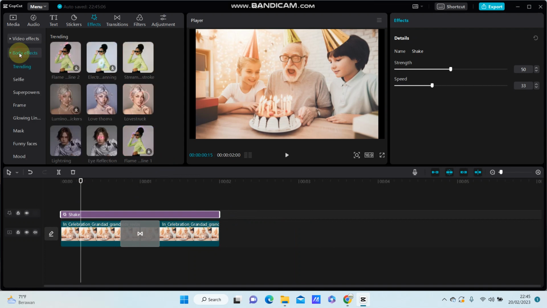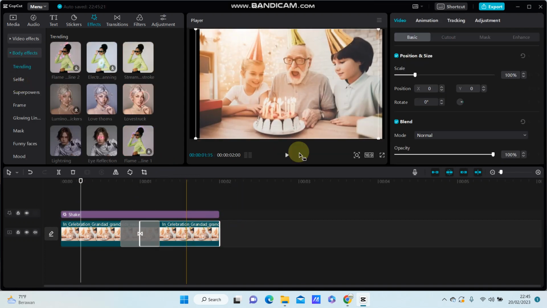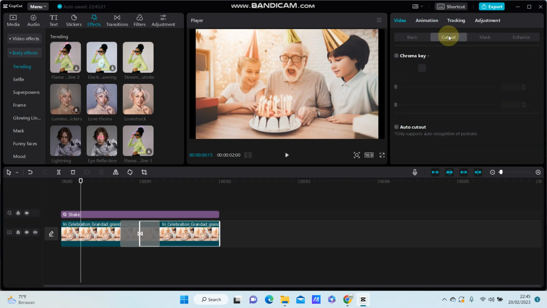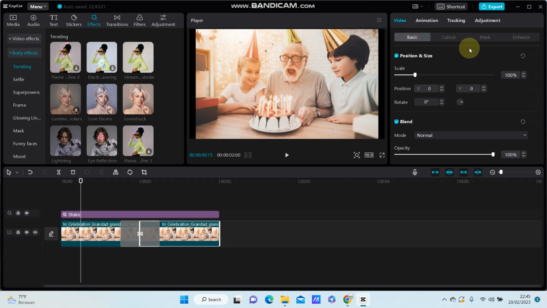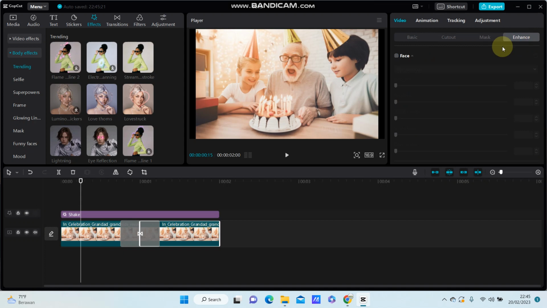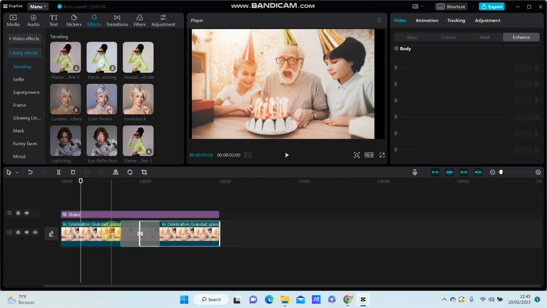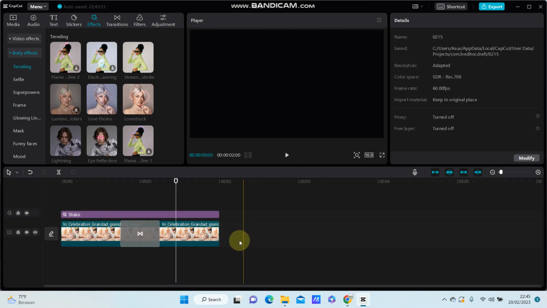add the body effect, or select the animation, add the animation, and remove the background by the cut out option here. You can use the enhance option here to edit your face, your makeup, body, and more you can get from CapCut to edit your photo.